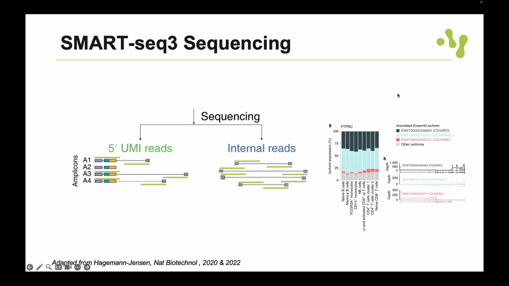And this could, for example, be used in looking at different cell types. So you actually could look at the isoforms in blood cells, immune cells, for example. That's one example of how it could be used. And also the isoforms, since you have the full-length transcripts.